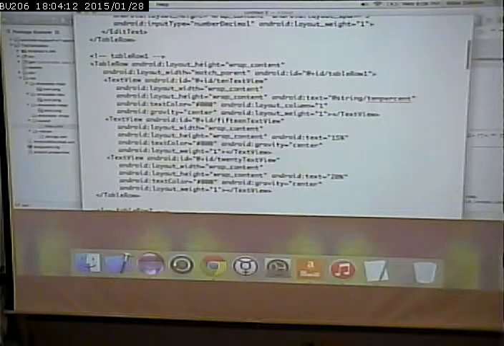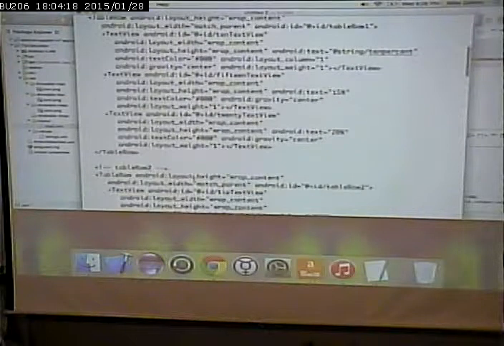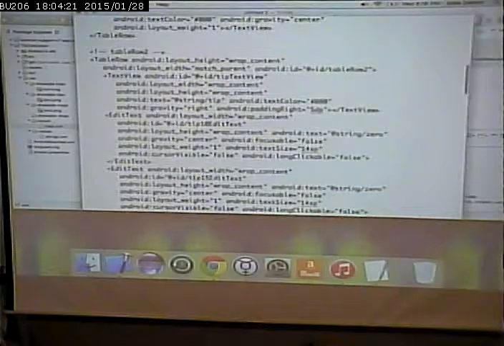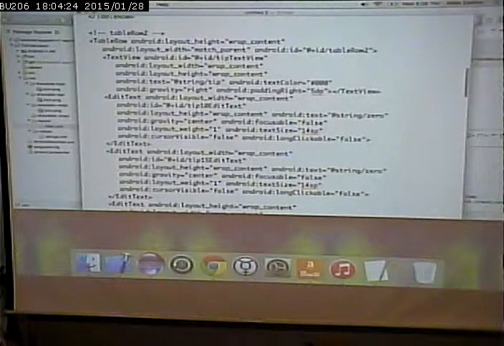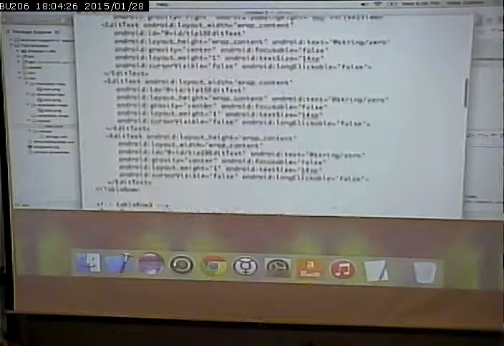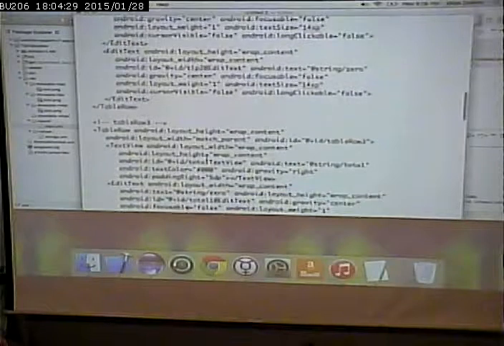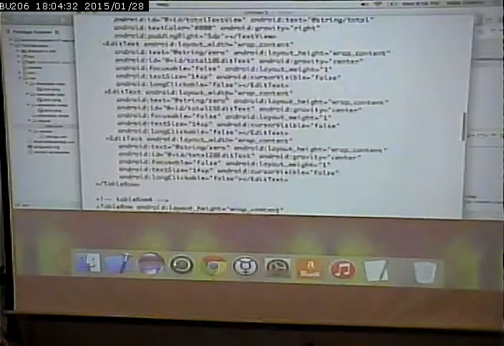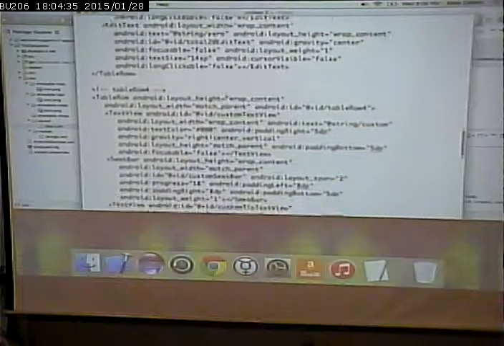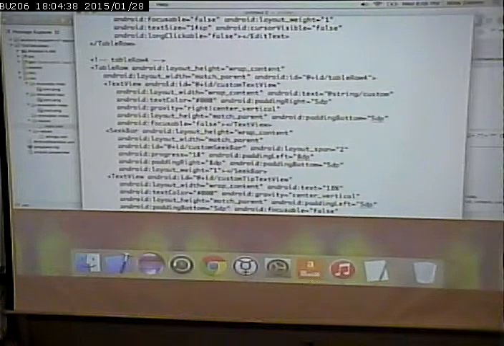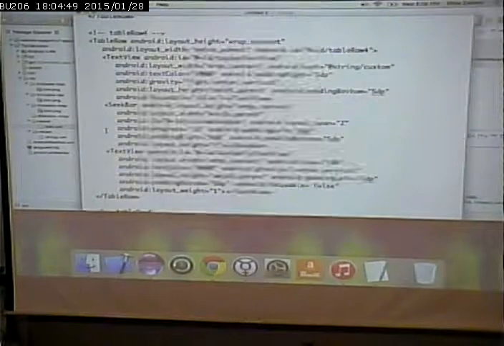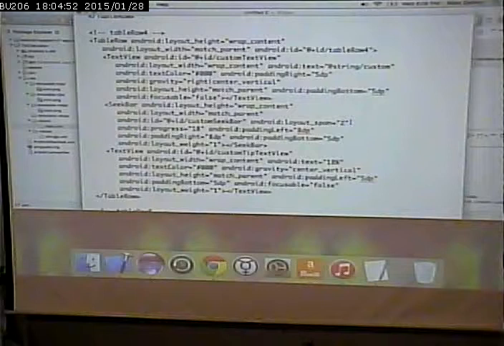We then have a row that displays the table headings. We have a row that contains the 10, 15, and 20%. We have a row that contains the totals for 10, 15, and 20%. We finally then have a text view for a custom percentage with a seek bar that we use to slide back and forth. It goes across two columns.